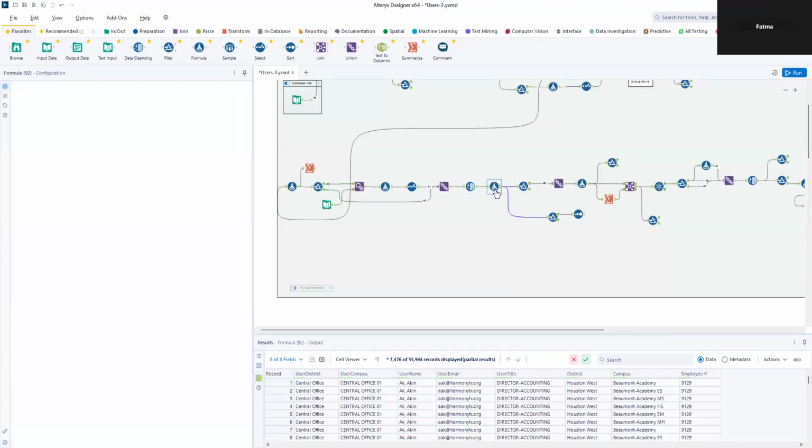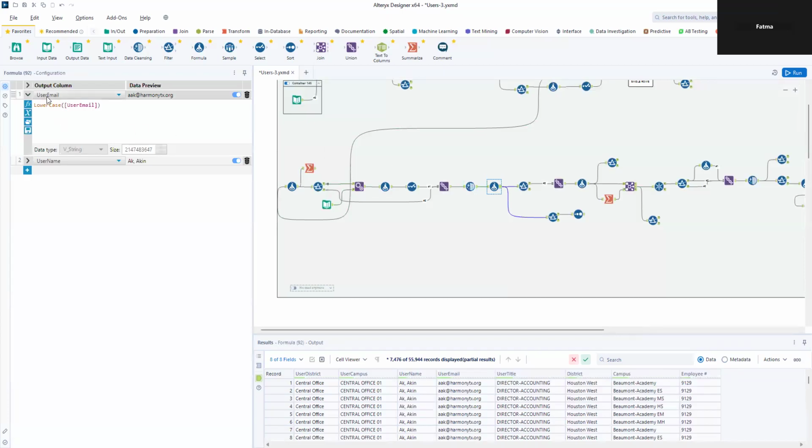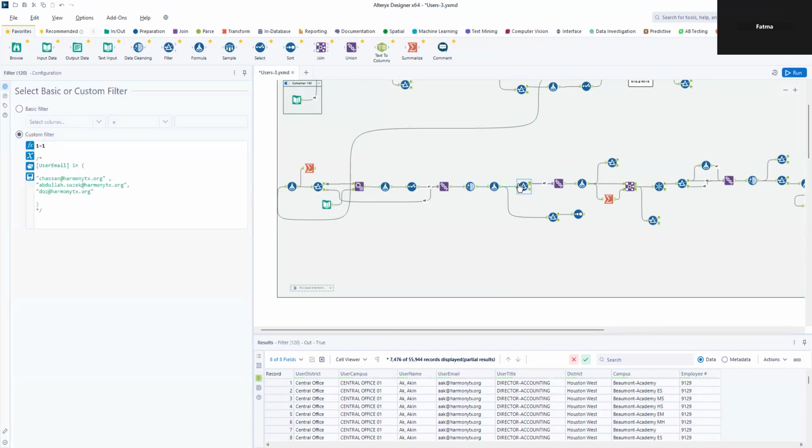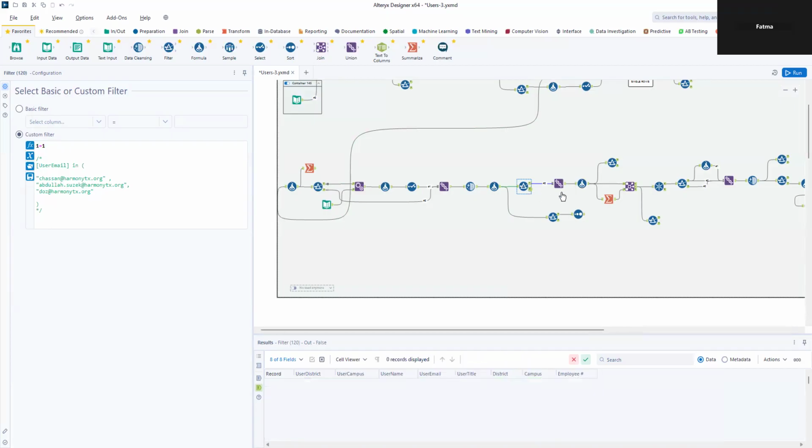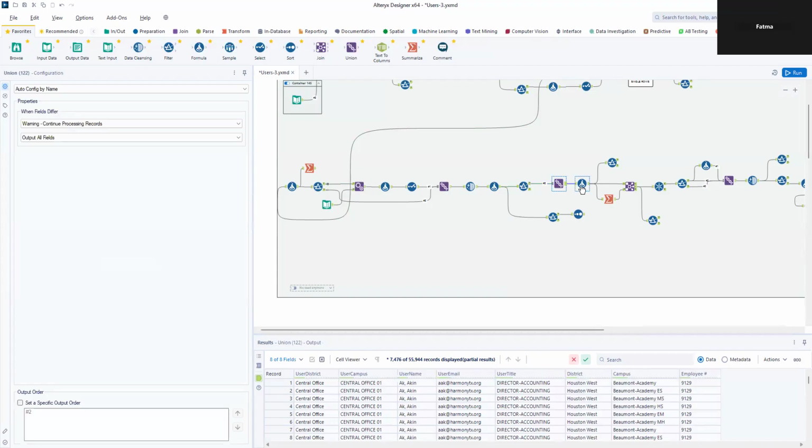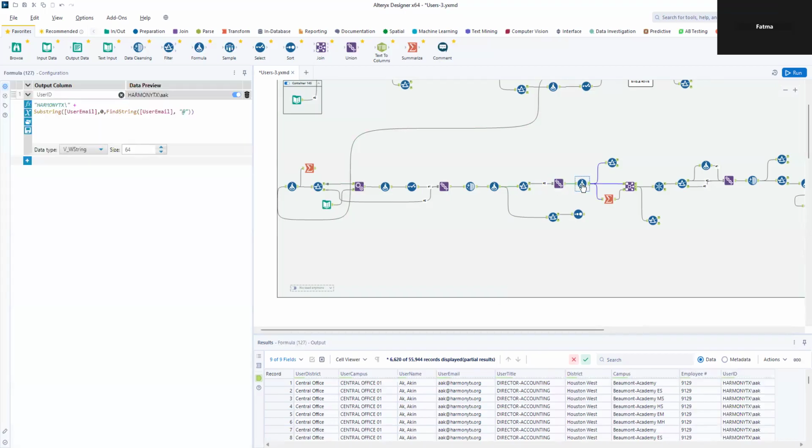Auto field. This formula here is everybody's email address has been changed to lowercase, and everybody's username has been changed to title case. This filter here, it's just a logical check to see if 1 is equal to 1. Let's see if it puts anything on the false button. It doesn't. So again, this is an unnecessary union button.